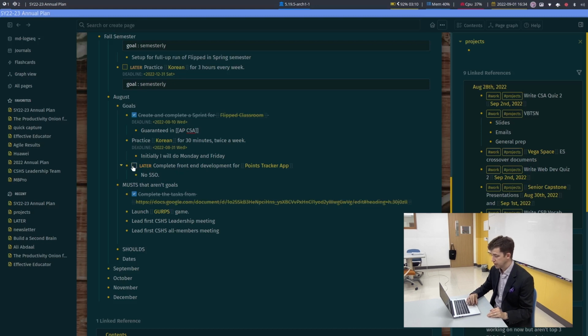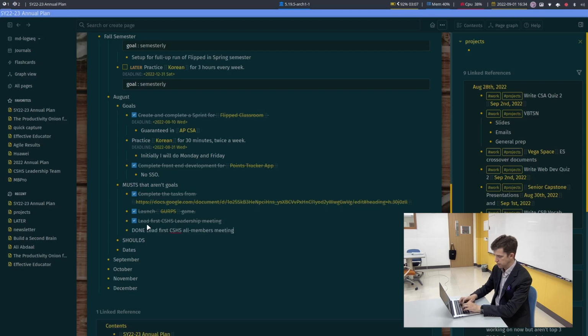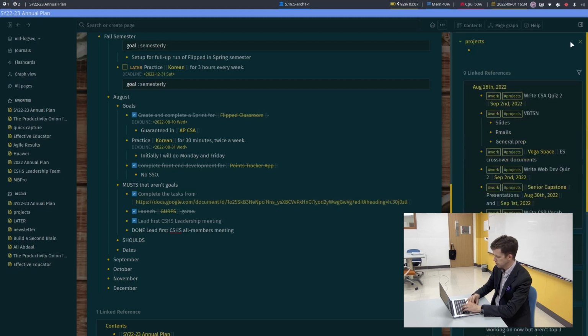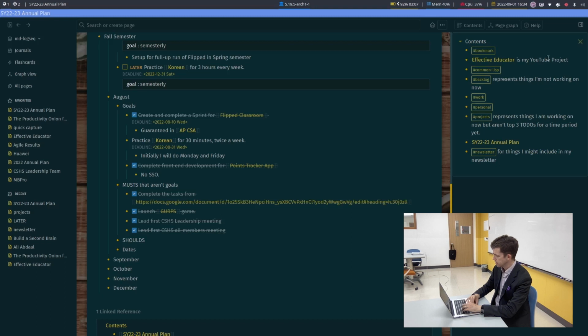Finally, I have complete front-end development for the points tracker app. I did do that. I was able to succeed at that, so I completed 2 of my 3 goals. Not that bad. For my musts, I was actually able to get all of these done here. So I would go ahead and write done, and this is what crosses the text out here. Done, and then done for this as well. I did not put my shoulds here. I actually have moved over to using this projects tracker that you can see over here on the side. I'll go ahead and close that because I won't need it for what we're doing today.